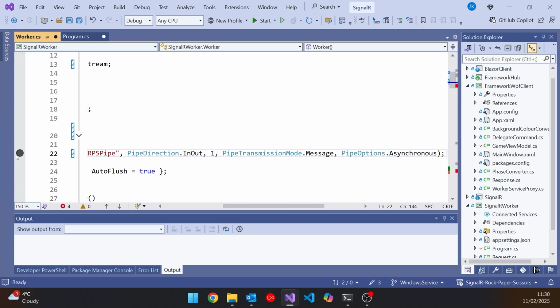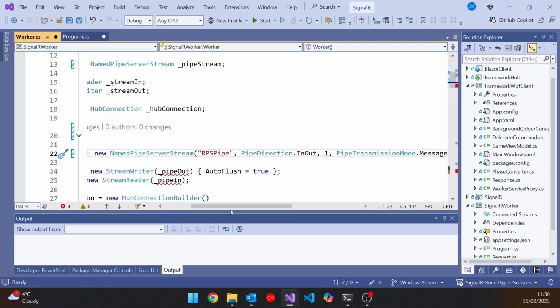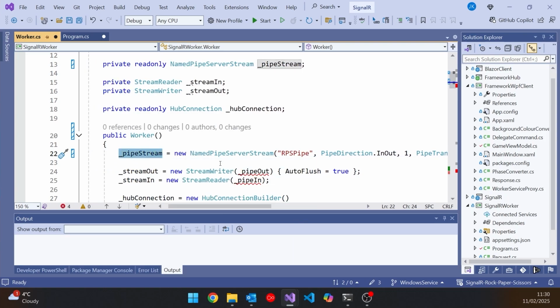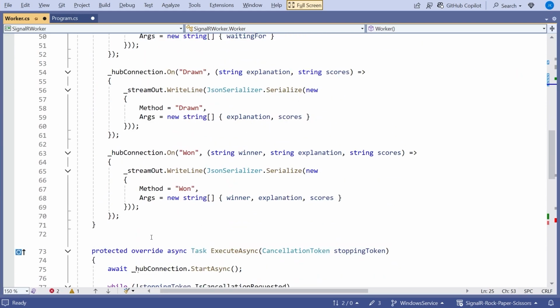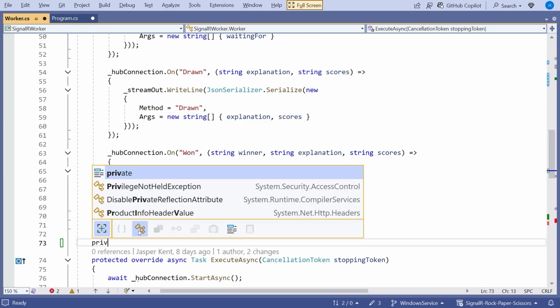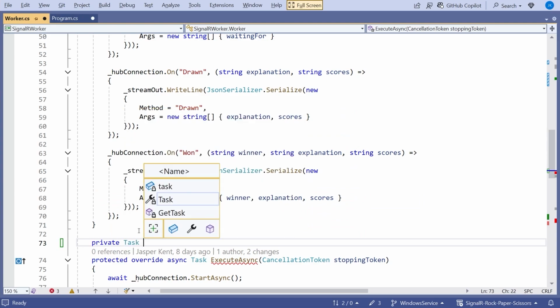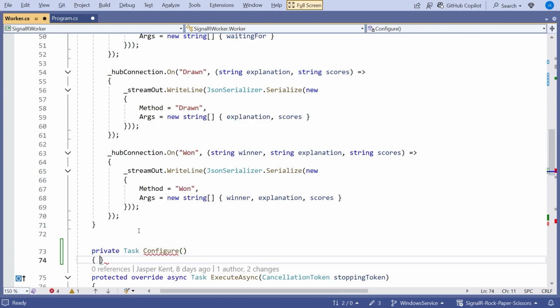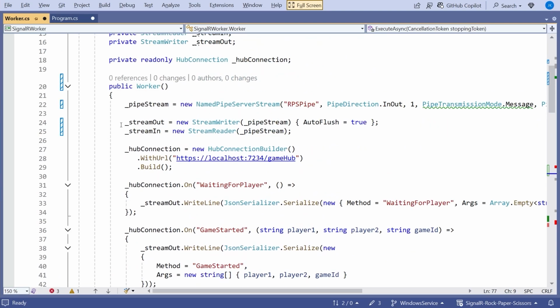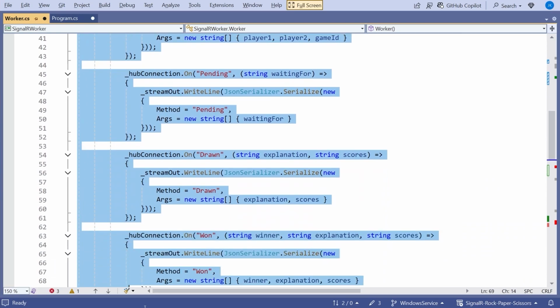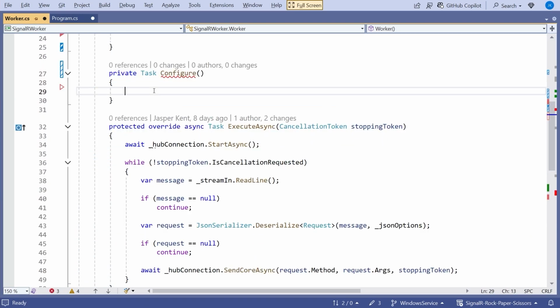So that has set up our pipe. And then, because it's bidirectional, we can use that for both the stream writer and the stream reader. That will read both ways. Now actually, we're going to need to do a little bit more here because we need to do some asynchronous configuration. So what I'm going to do is put in a private task that I'll call configure. And I'm going to grab a load of the code we put in here. Basically, I'm going to take all of that and pop it into the configure.